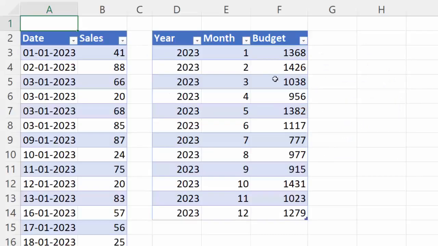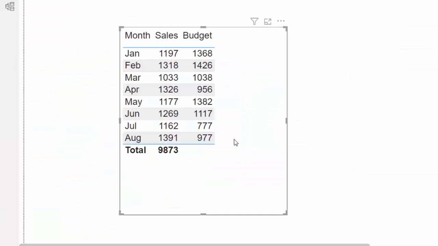Have a look into the Excel sheet. Budget for January is 1368 and so on. Looks like we are doing good.